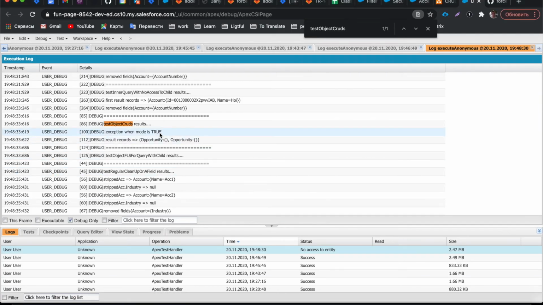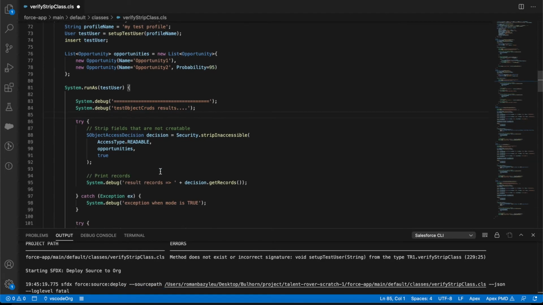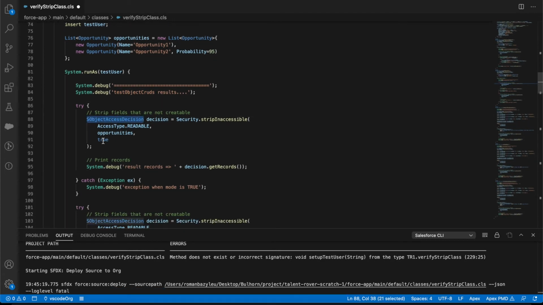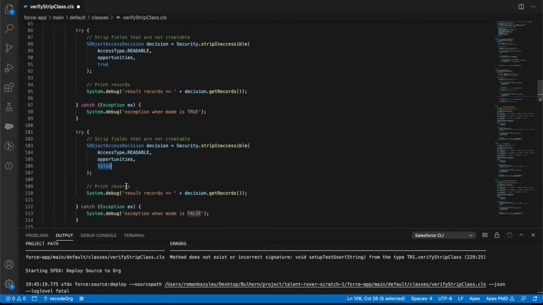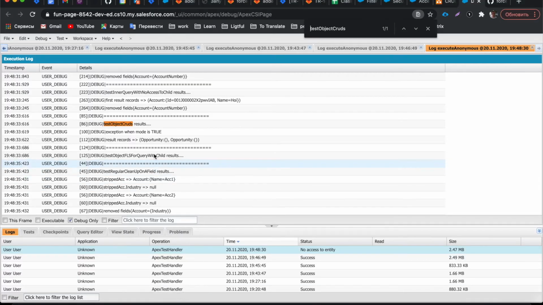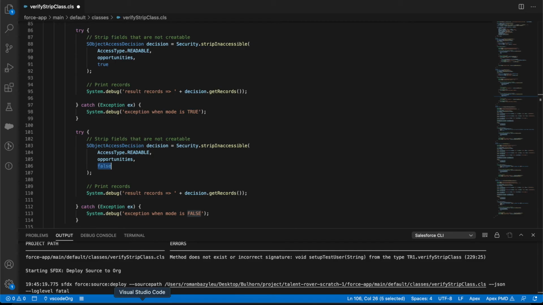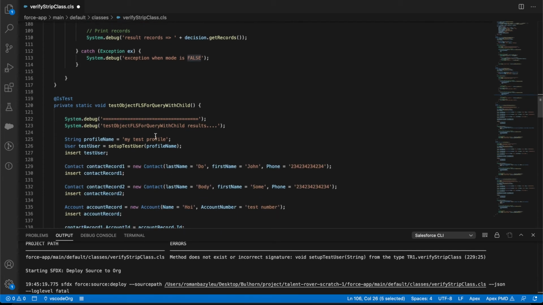What we could see is that when we select the operation to check root object CRUDs, we will see an exception when this mode is running. That means that if we run this operation and we have no access to the passed object, we will see an exception. But if we set it to false and the user doesn't have access to this object, what we will get as a result is a list of empty opportunities. So let's continue moving forward.